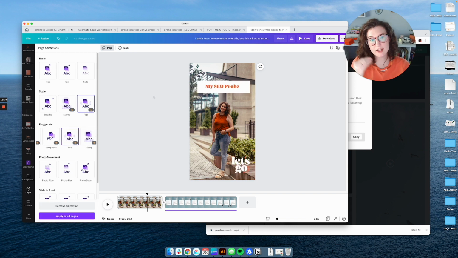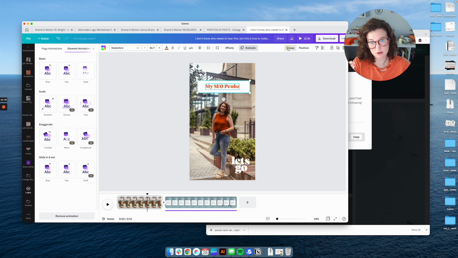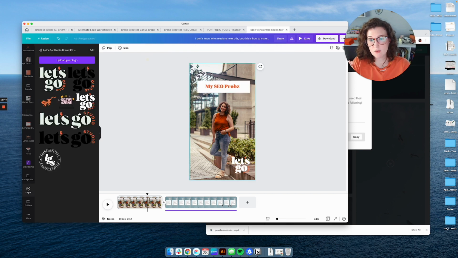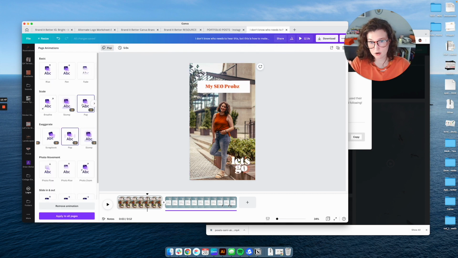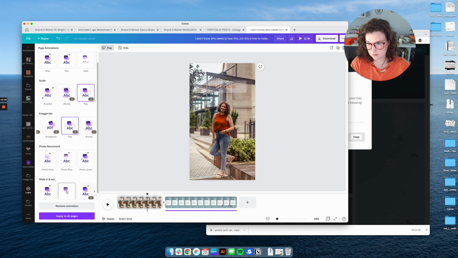Now, if you want elements to behave together, I'm going to highlight this block and this text and group them. So now they should pop together. Yep. Awesome. So now this is saying my SEO props. I'm going to try something else. Not really sure I love that.